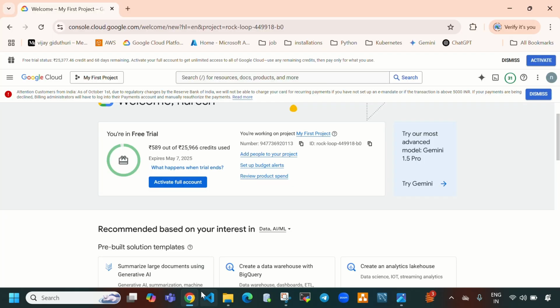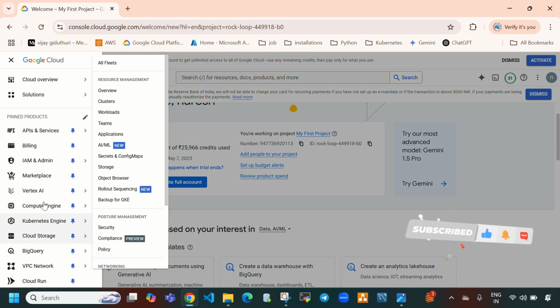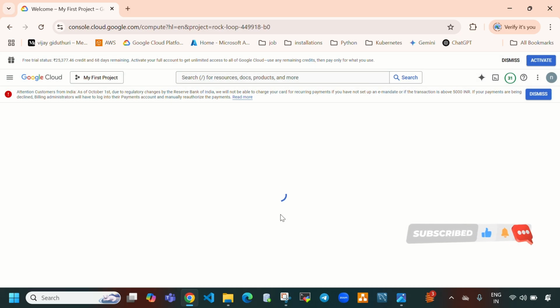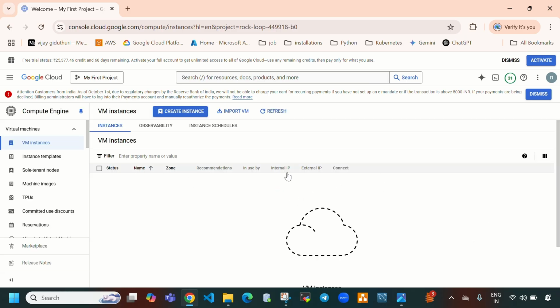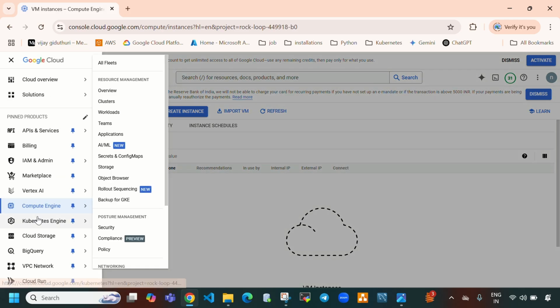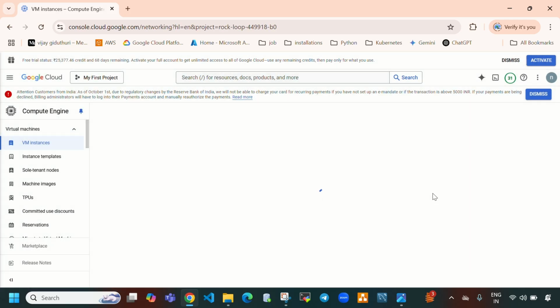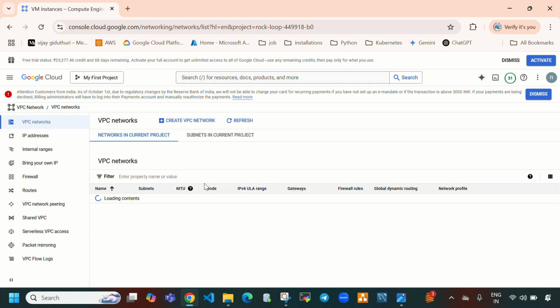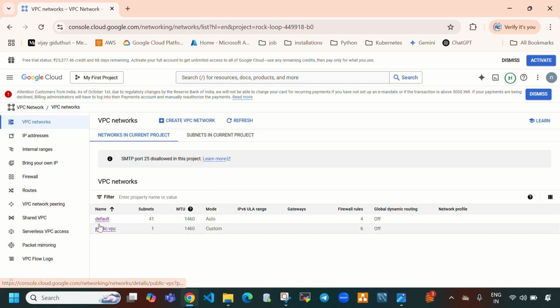Here you can see this is my Google Cloud Console. First let's open Compute Engine. Here you can see currently we don't have a single virtual machine. So let me open VPC network. Here you can see we have only the default VPC and the public VPC.